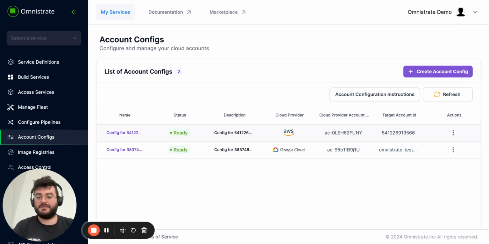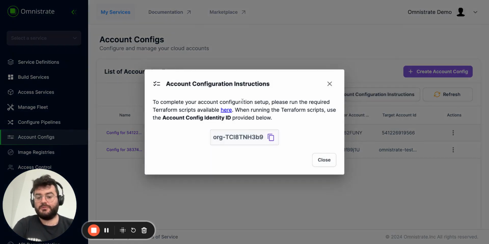Configuring your own account into the Omnistrate platform is very simple. Once you log in, you can navigate to account configs. You will probably see an empty table. You will click on account configuration instructions, which contains a code that you will paste and forget about it for a bit.